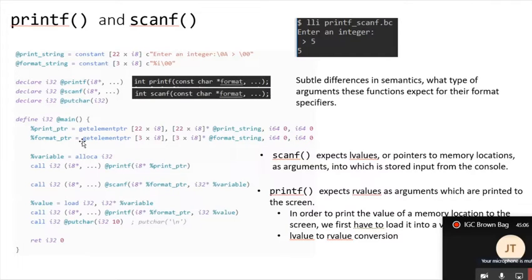Now I'm allocating a variable on the stack, which returns us a pointer to that 32-bit variable, and here I am printing this pointer, which is this string, and it says enter an integer. Now, when I'm calling scanf, I'm providing both the format string and the variable.